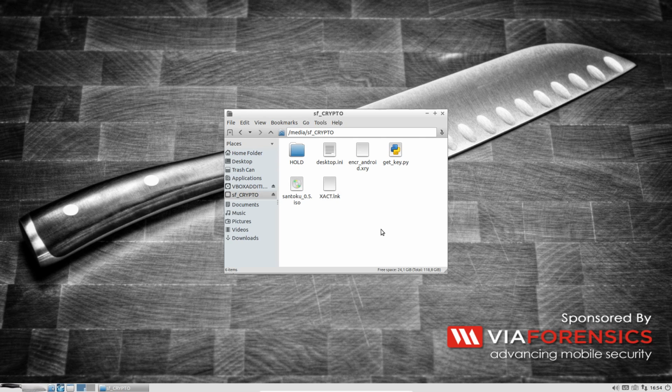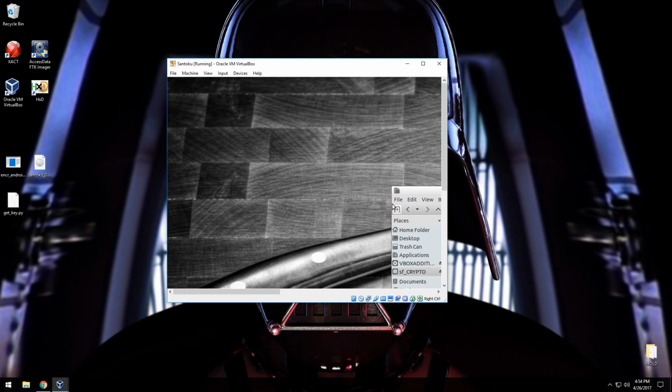Now we can go ahead and start importing our encrypted partition from our Windows machine directly into Santoku, work with it, decrypt it, take an image copy of the encrypted version and send it back out to our Windows machine to run it through our forensic software. Anyway, hope that was helpful. Get you set up with Santoku within a Windows environment.